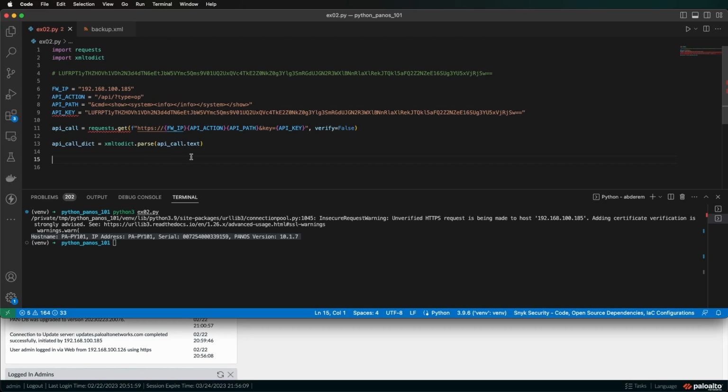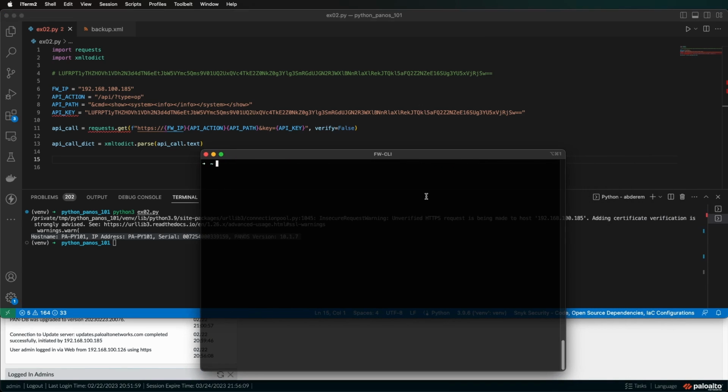So the question is, how do we get information or documentation from the firewall to create our API calls? You have multiple ways. First of all, looking at the firewall, you have the GUI and you have the CLI. We will start with the CLI and then we will go to the GUI. So how do we use the CLI to get information? First of all, let's log into the CLI with SSH.